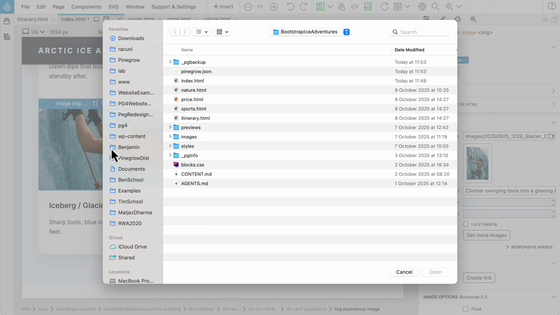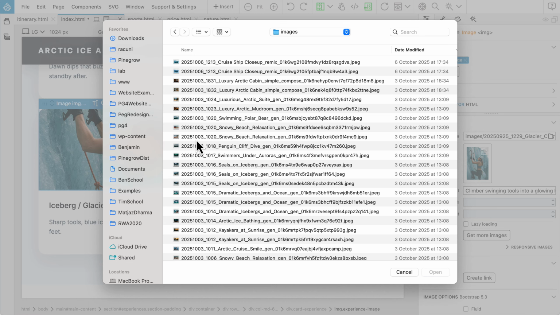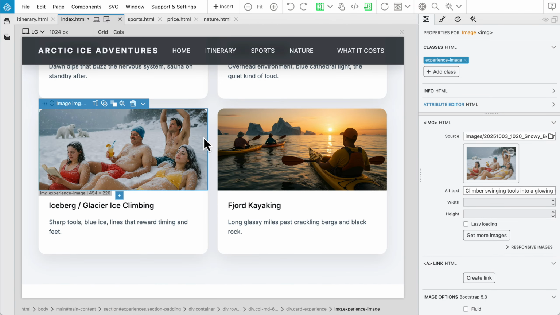Double-clicking an image directly opens the System File dialog for a quick replacement. Navigate to your file, select it, and the image on your page is updated instantly.